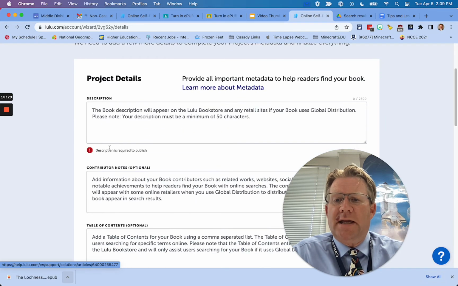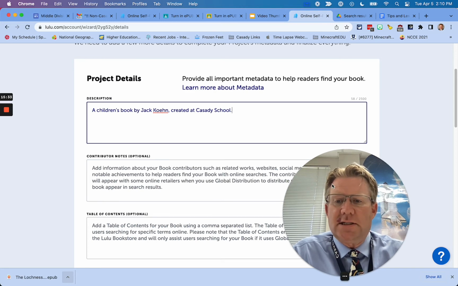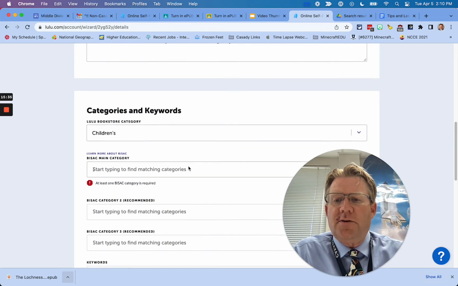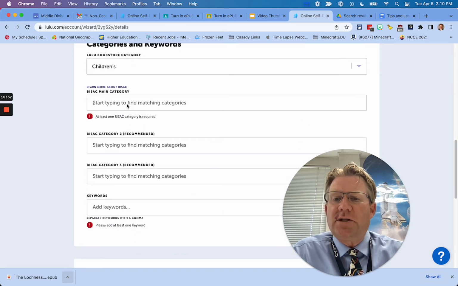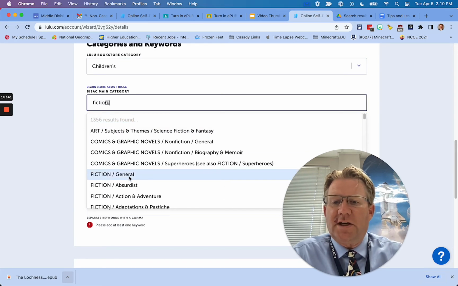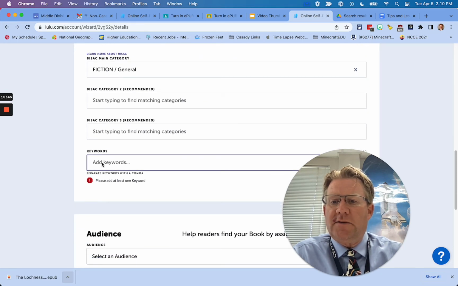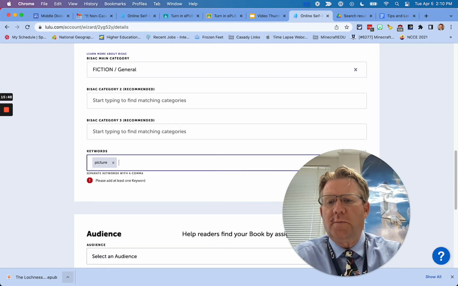And so here is another required field. So I'm just going to paste that same sentence that just says it's a children's book. I'm not putting any other notes and things. I do have to choose a main category. So what I do is I just select fiction and choose fiction general, and then you have to add at least one keyword, so I just put the word picture.